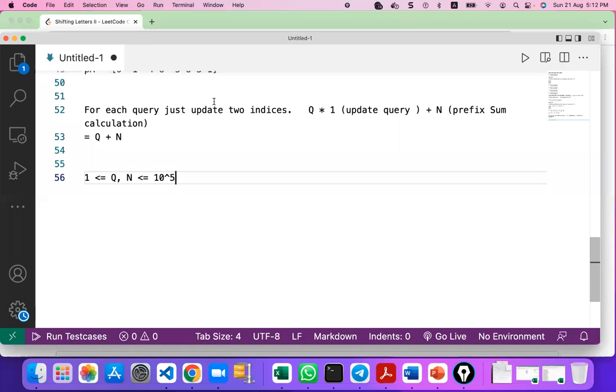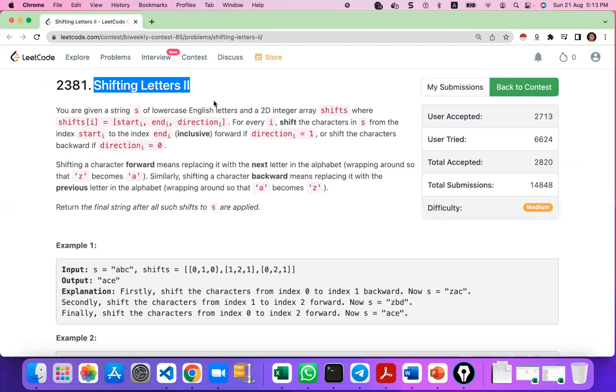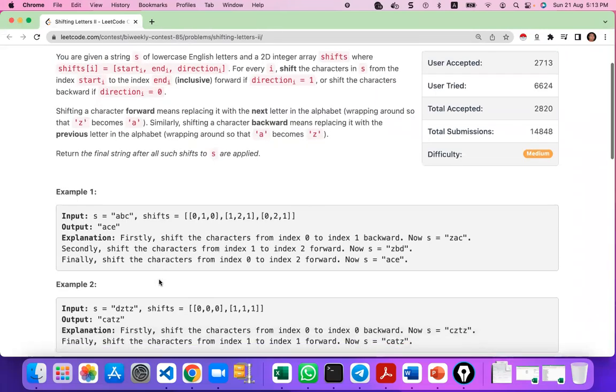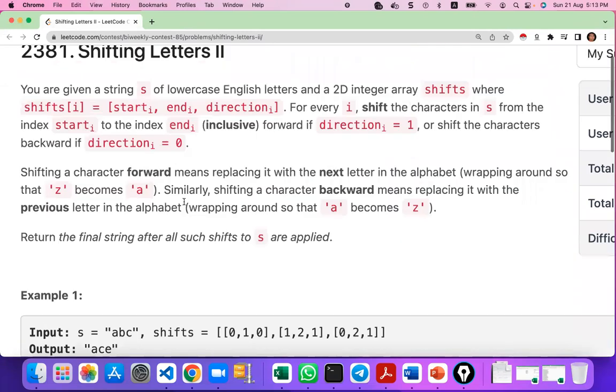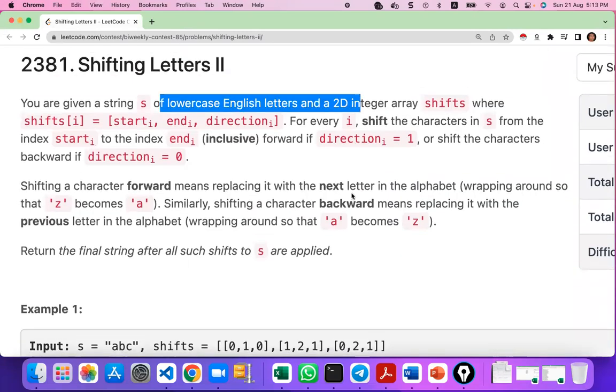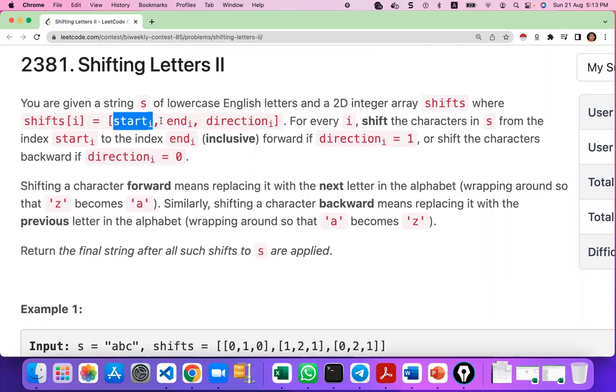Okay. So now let's take this background and go back to our question and try to see that what this question is asking us to do. This question says that you are given a string in lowercase and there are some operations, start and a direction. Based on the direction, you have to add or subtract something to the current index.